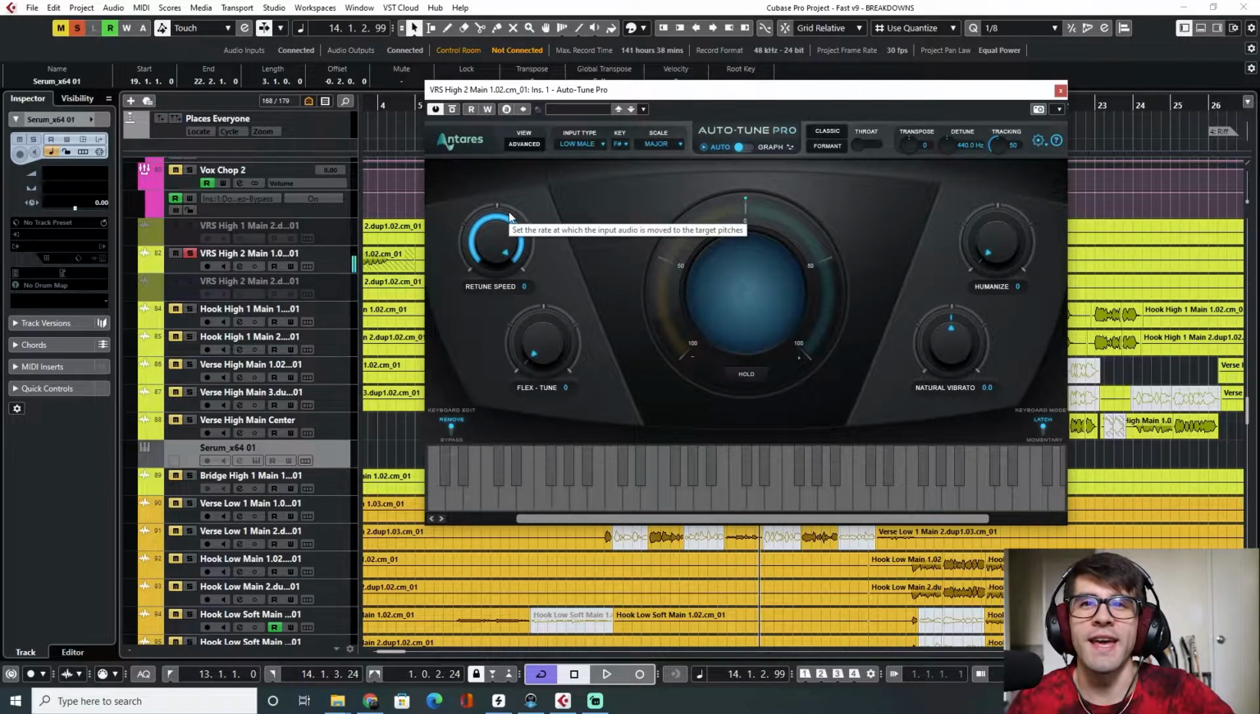And then it's like, oh, okay, he went for the auto-tune sound. And I didn't really want that. I wanted it to be auto-tune, but not all the way. So that's why I picked a retune speed of 5 for this.